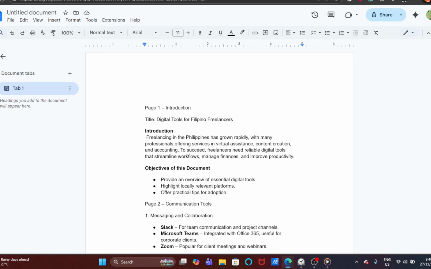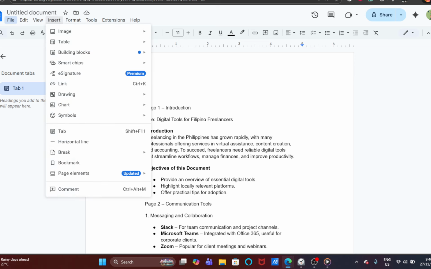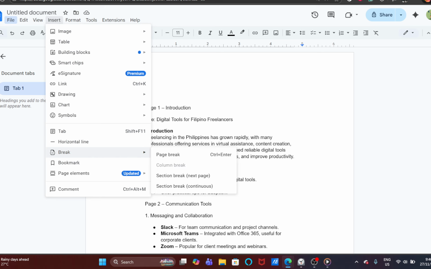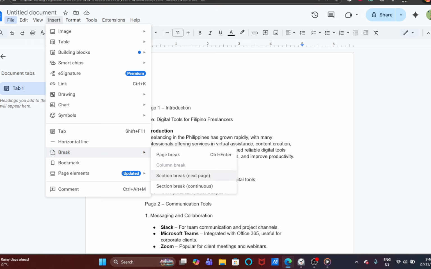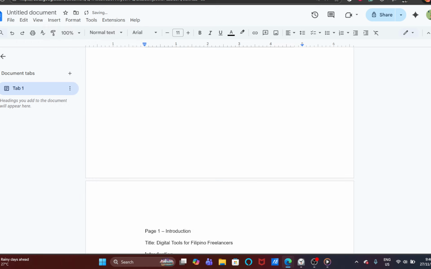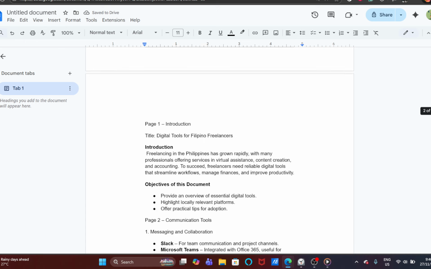With your cursor set, go to the top of the screen and click Insert in the menu bar. In the Insert menu, hover over Break. A small submenu opens. Choose Page Break. The moment you select it, Google Docs inserts a clean break, and the content after your cursor shifts to a brand new page. You'll see the new page appear immediately, and your cursor will be positioned at the top of it, ready for you to start typing.